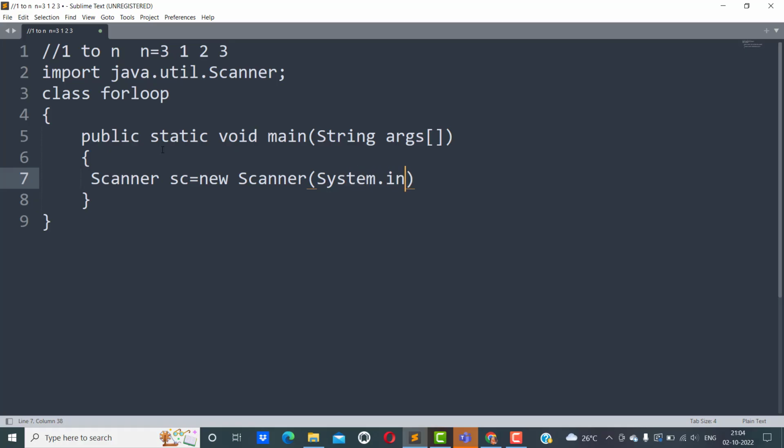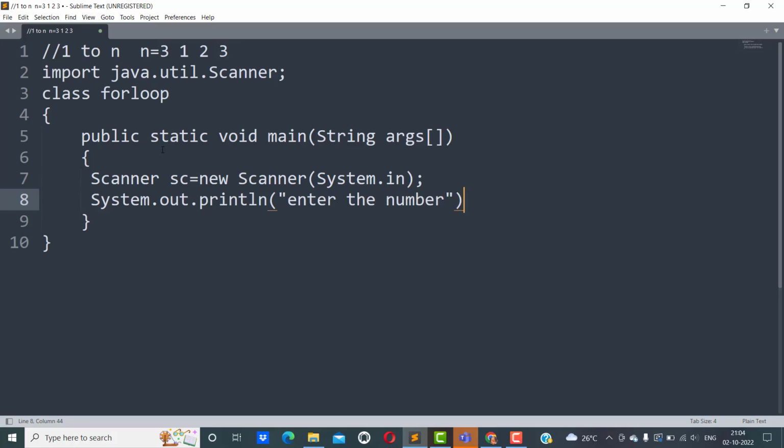Now here I am writing System.out.println("Enter the number"). Since it is an integer number, I have to use the nextInt method, and I am storing it in a variable called n. So int n = sc.nextInt().